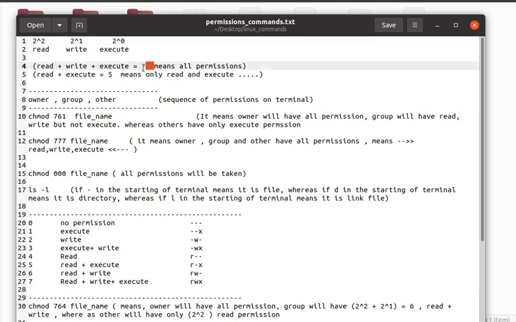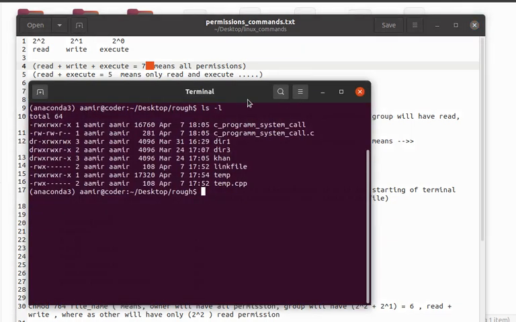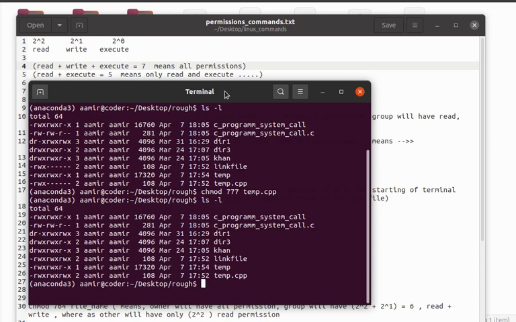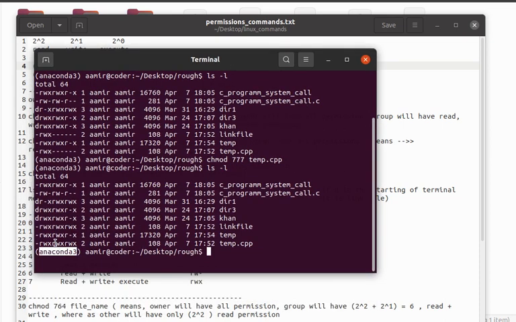So if we write 7 on the terminal, for example chmod 777, this is the example. Here you can see the permission read, write and execute will be given to all, on temp.cpp. Then you do ls -l again, and here you can see the permission is changed. The permissions are given to the owner, the group, and others.